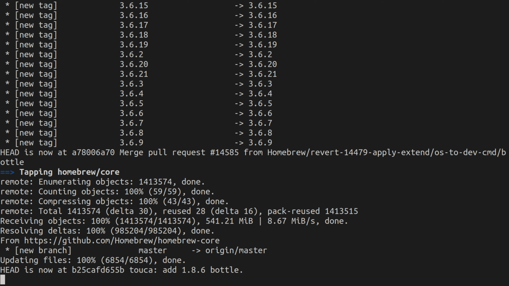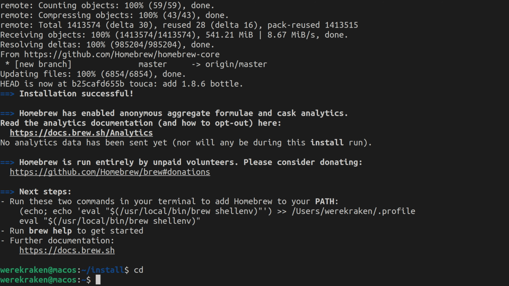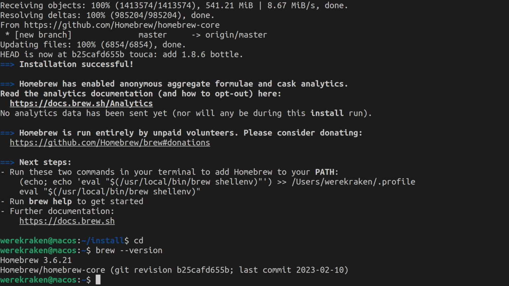Homebrew simply makes life on macOS easier and is well worth the install. Let's check our installation. And looks good.